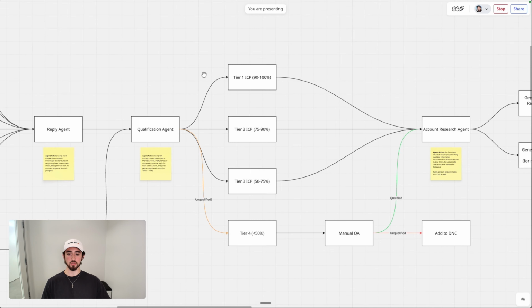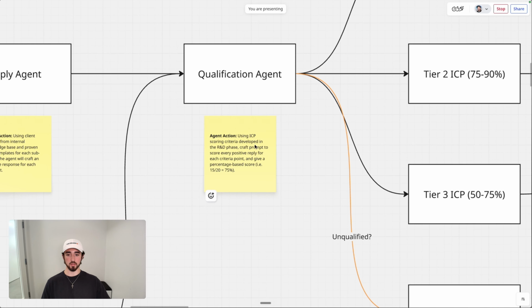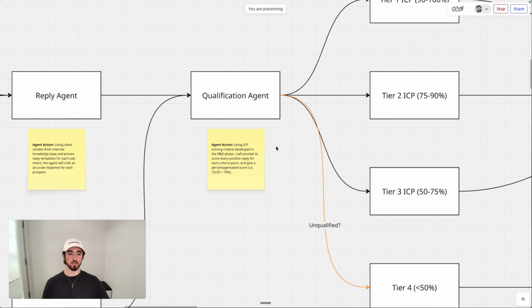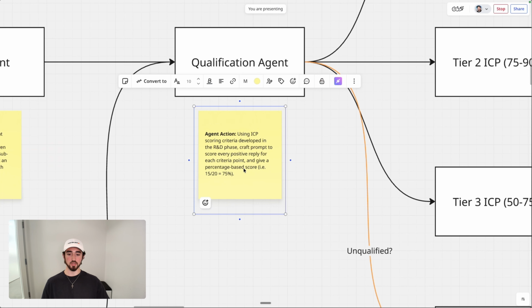So I'm going to go through this tiering system and how it works. The way this agent works is by using ICP scoring criteria developed in the R&D phase. In the initial phases, when we're building the strategy, we get the ICP information. We craft a prompt that scores every positive reply we get and tiers it accordingly on a percentage basis. Every single client is going to have more or less criteria to score from, and different weights for them.